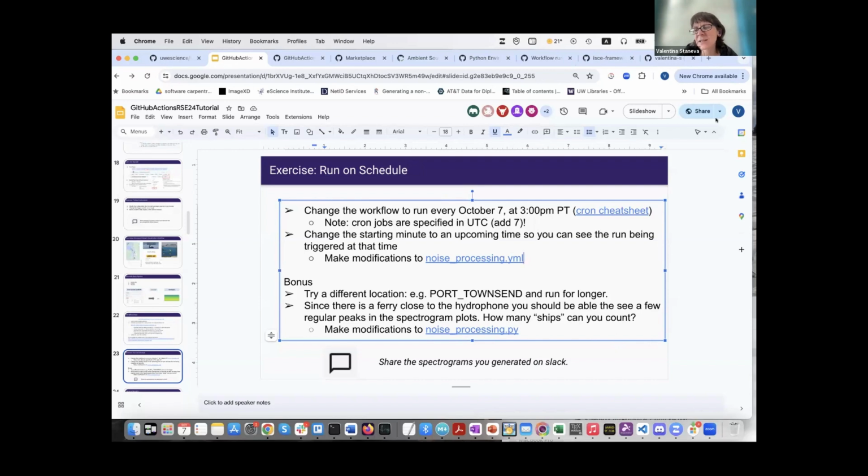I guess in this case, I'm saying to run it on October 7, but the idea is you can set it up to run every day or something like that. But I don't want you to set it up to run every day. And if you're finished with that, you can mess around more with it.